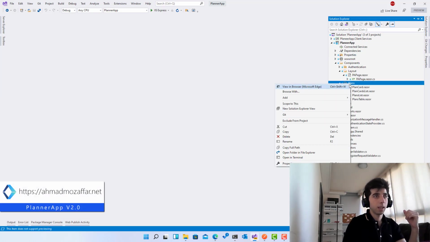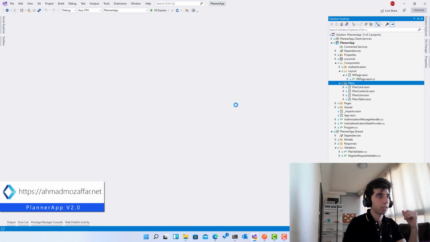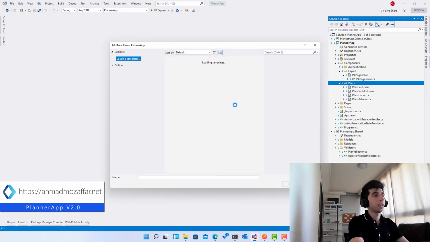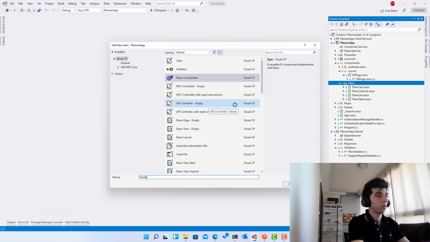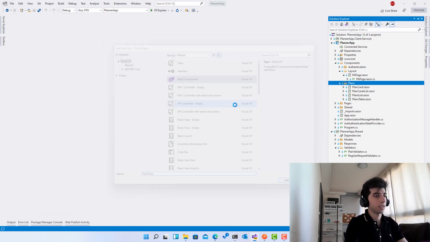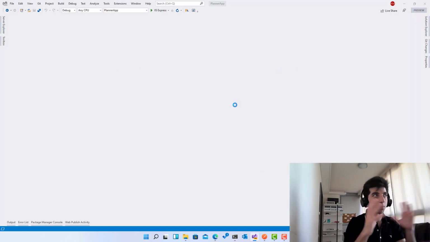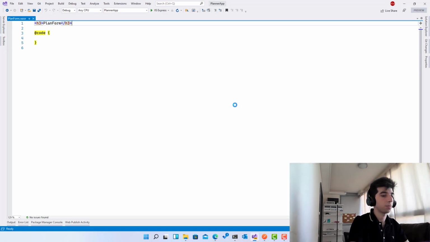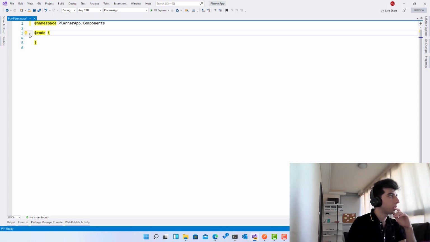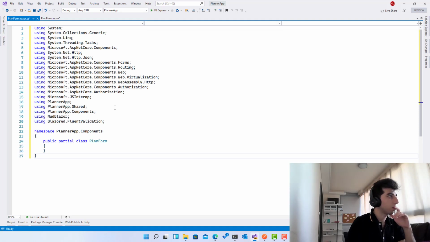Then here in the plans, I will open this one and I will create a new component. This component is called PlanForm. So it is not edit or create, it's just a plan form, because again and again and again it supports both operations. So let's make the namespace PlannerApp.Components. So I'll click over here, click export block. This is cool and interesting.